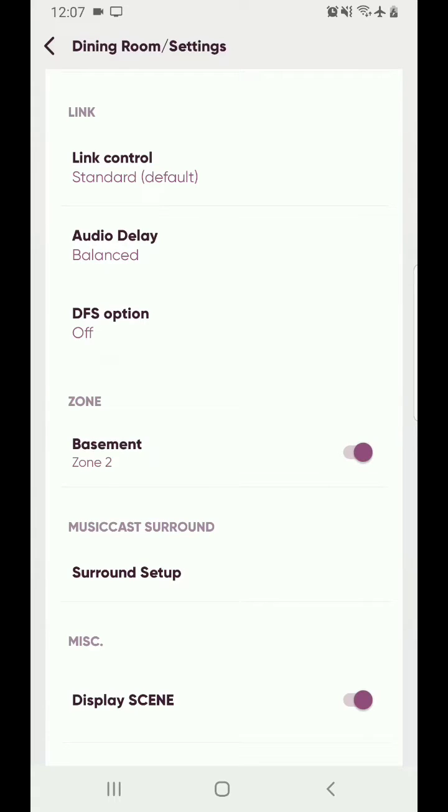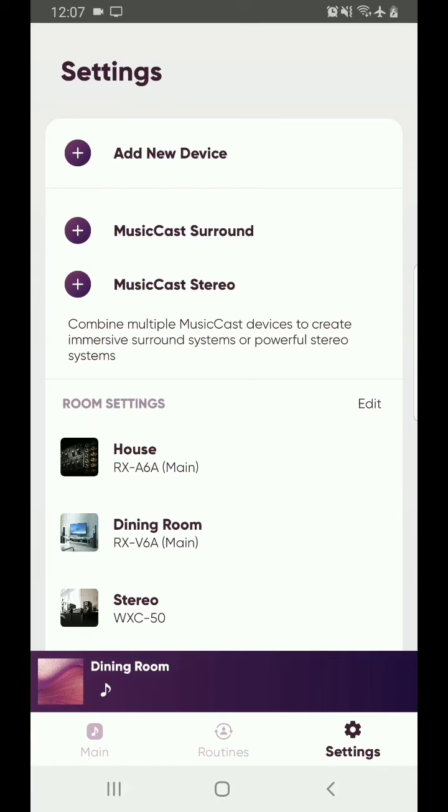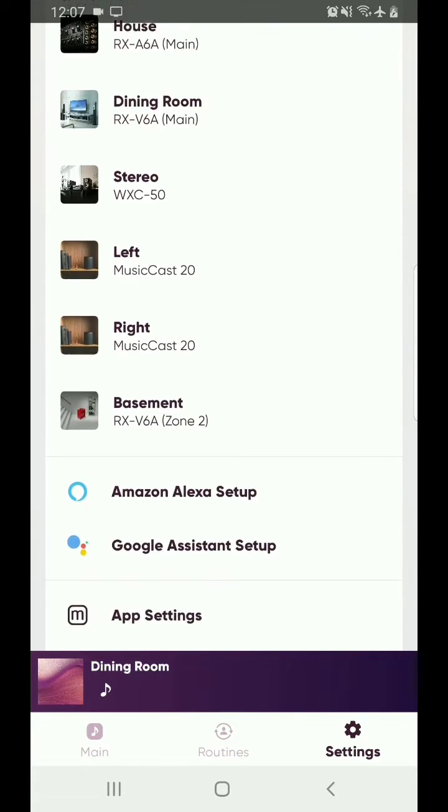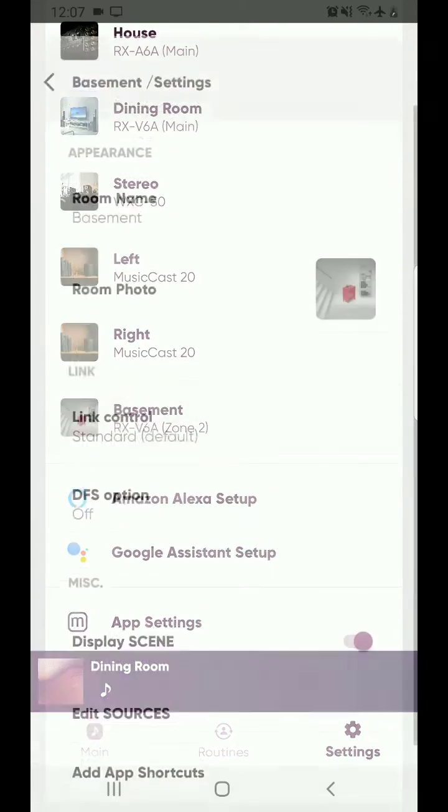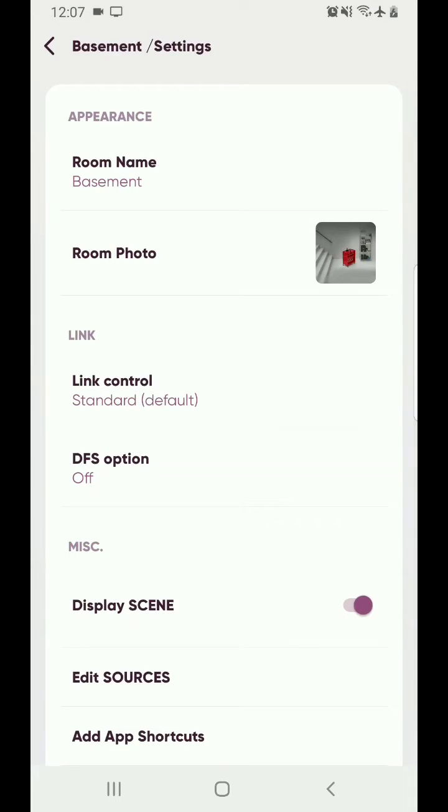Yours isn't going to say basement. Mine says that because the app remembers the million times that I've done this. So once this is done, you go back to the settings again, and you'll notice that that is now a room here, and you can select it. You can change the name. You can change the photo, etc.